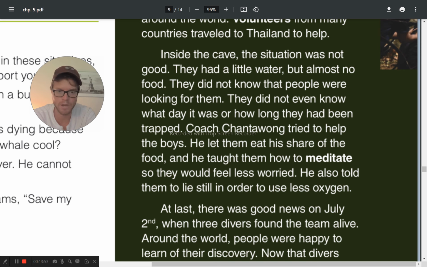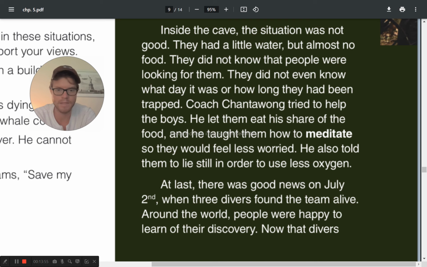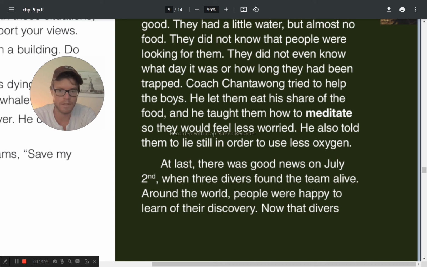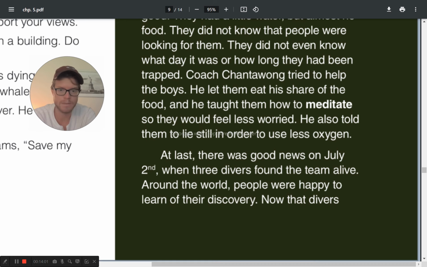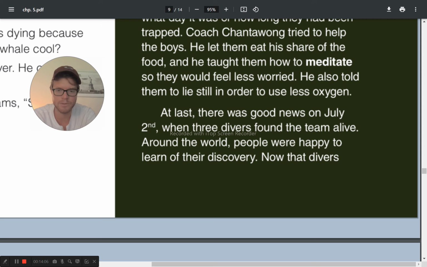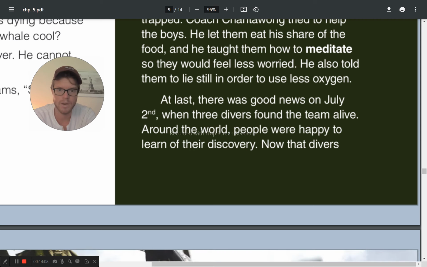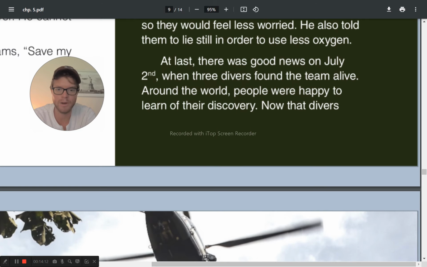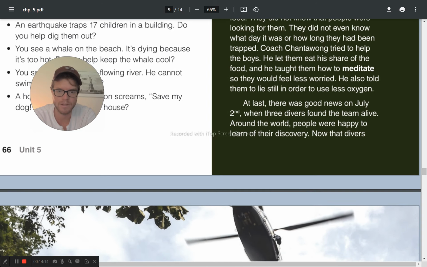Coach Chantawong tried to help the boys. He let them eat his share of the food and he taught them how to meditate so they would feel less worried. He also told them to lie still in order to use less oxygen. At last, there was good news on July 2nd, when 3 divers found the team alive. Around the world, people were happy to learn of their discovery.